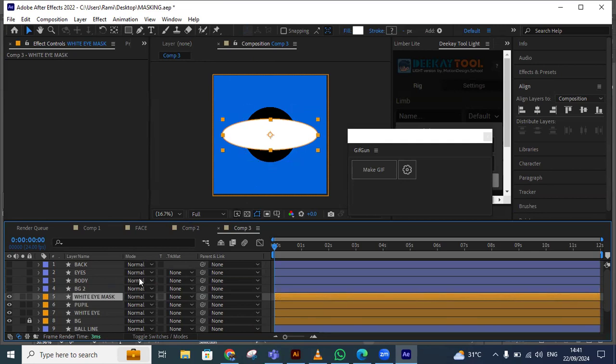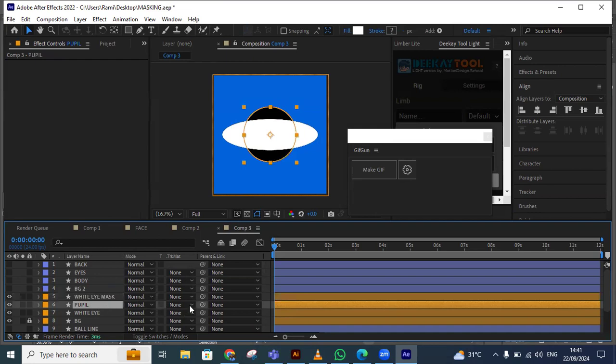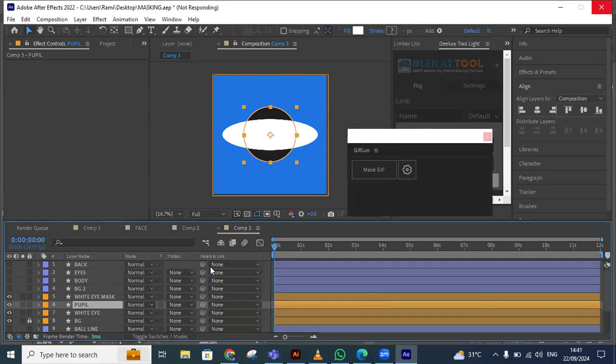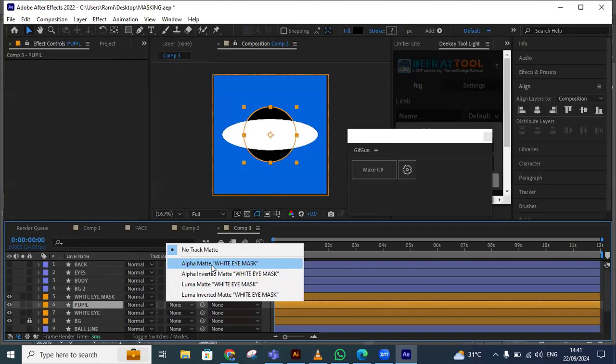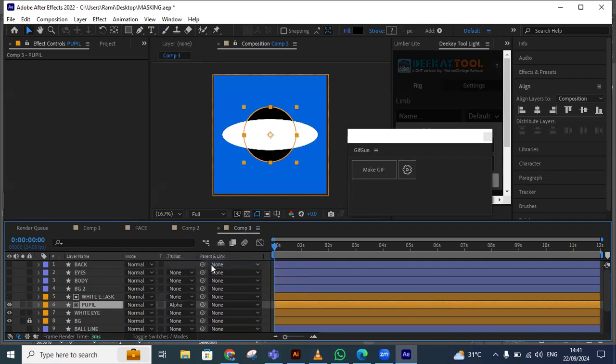Now, what you would do is go to the track matte of the pupil, and you click from none. From none, you change it to alpha matte white mask. You understand? Since the white matte is above it, you change it to alpha matte. Once you click that, it will automatically mask into the shape of the white eye. It's loading, as you can see. It has done that.